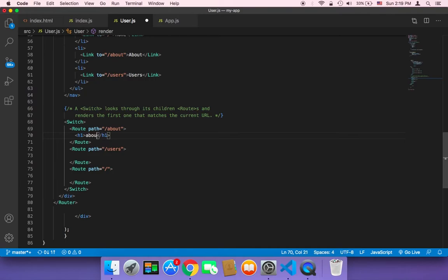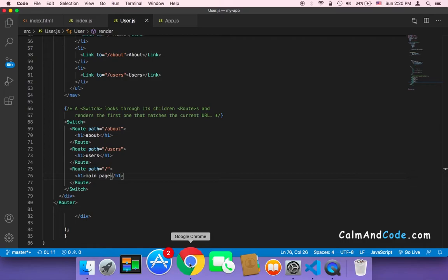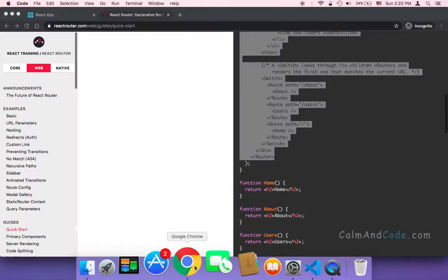And if the user clicks on users, I'm going to display here an h1 and then users. And if the user just clicks on the main route, we can just say h1 main page. Let's say main page. And let me now save and head on over to the browser to see how it's going to look.